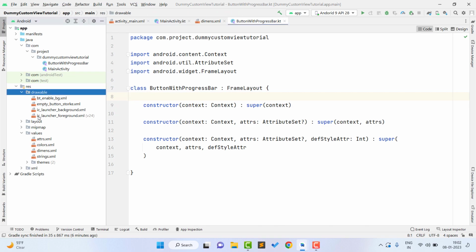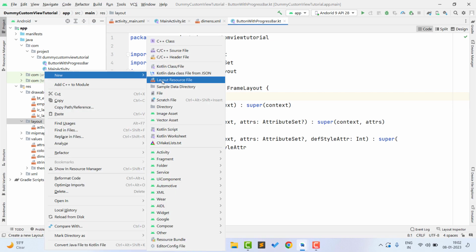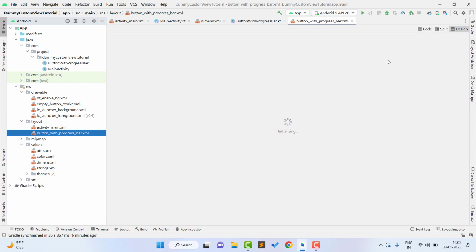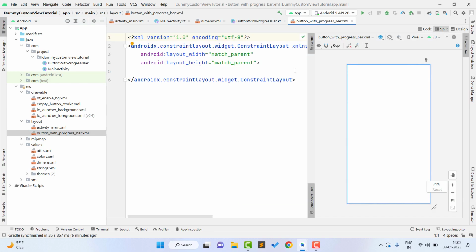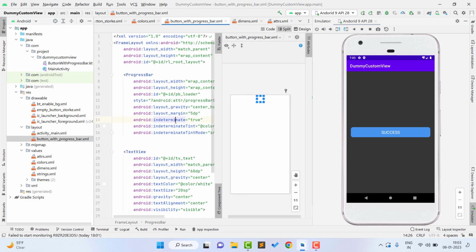For this, right click on layout, then New, Layout Resource File. I am typing here button_with_progress_bar, and I am opening my project and just copying this layout.